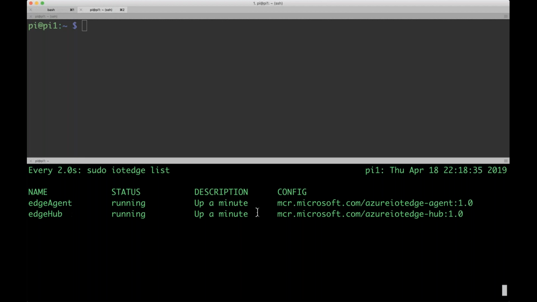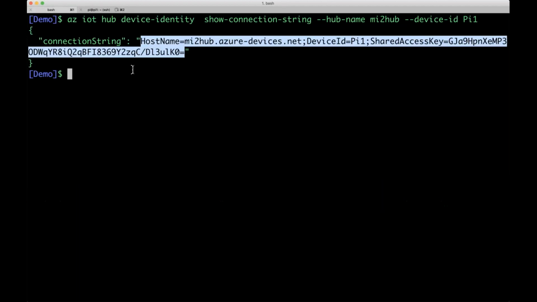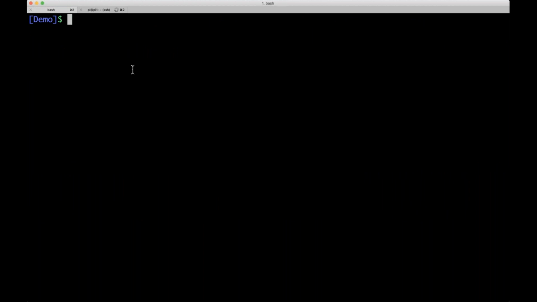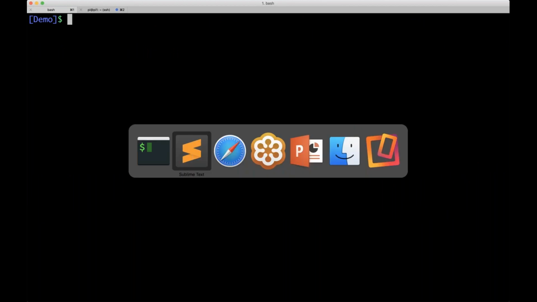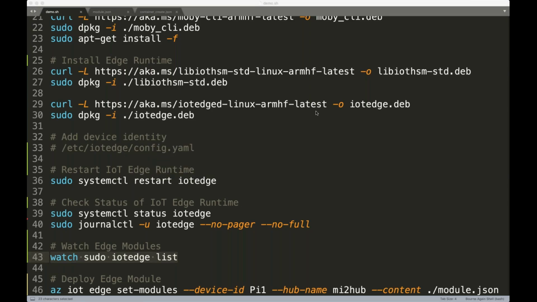So now the runtime is ready, but it doesn't run any custom modules yet because we haven't deployed it. So now the goal is to basically deploy a module that can control the actuator. And by actuator, I mean the LED matrix. So how do we go about that? Well, I'm not going to build the actual container, but I will show you what goes behind this.